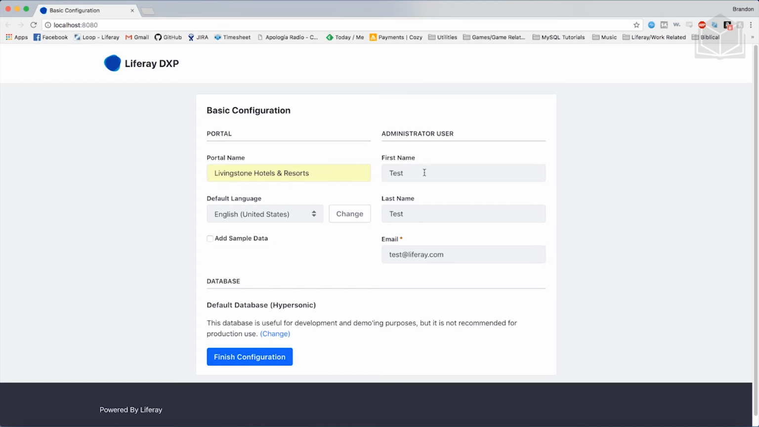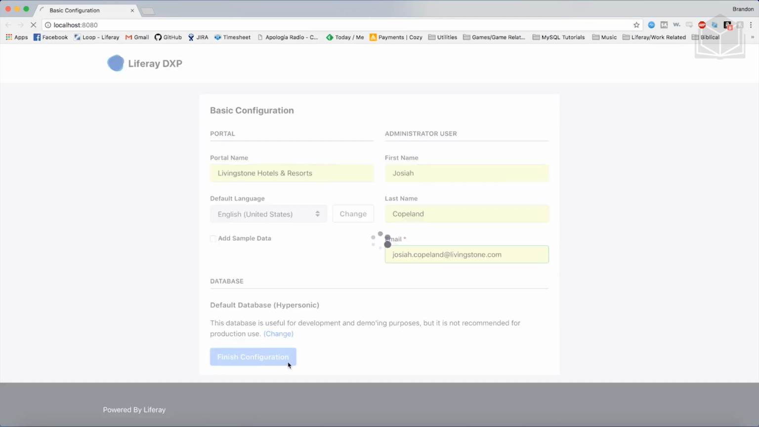All right, and for the administrative user, we're just going to use the administrator for the Livingston Hotels and Resorts. For the first name, we're going to change this to Josiah. For the last name, we're going to change this to Copeland. And for the email, to be consistent, I'm going to change it to josiah.copeland@livingston.com. You can use test@liferay.com as well, or your own email or whatever you would like here. It's totally up to you. For the database, I'm going to just leave it as is and click Finish Configuration.